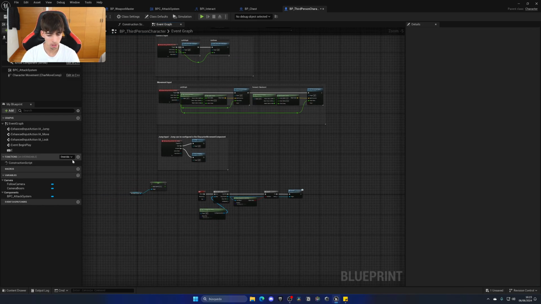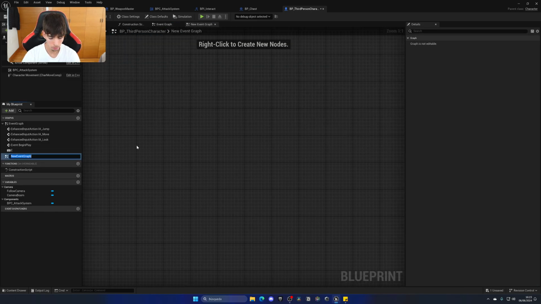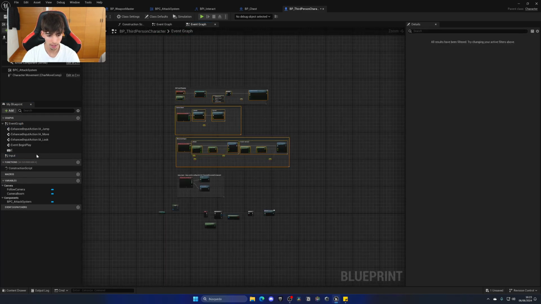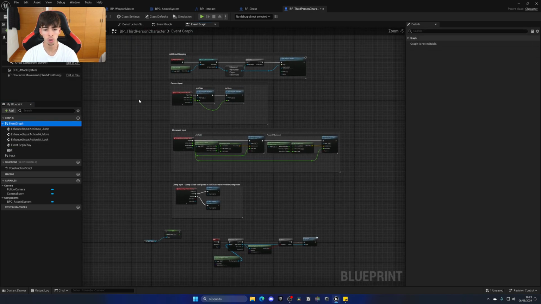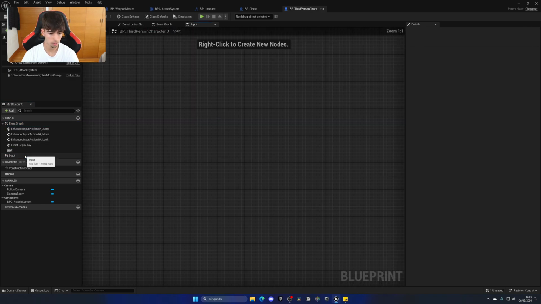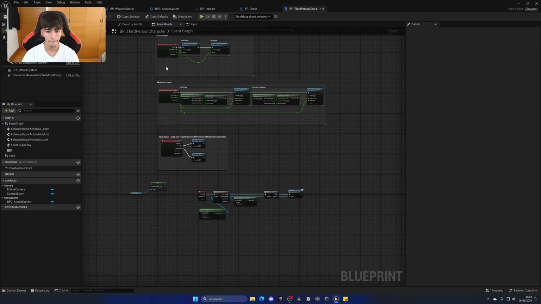Also, another thing that actually not a lot of people know, which is that we could create subgraphs. So for example, this can be the input, and I could change all this into this graph, and we have the input graph. So we don't need to use only the main events graph by default. We can create subgraphs, which is really cool. And on top of that, of course, functions.